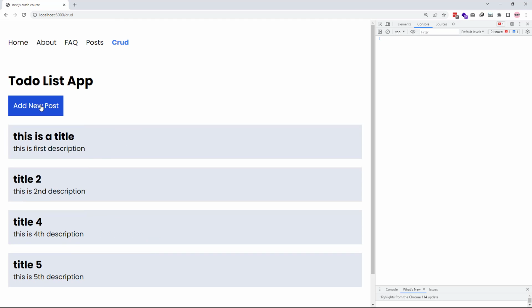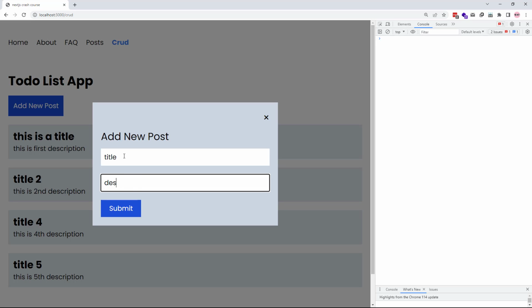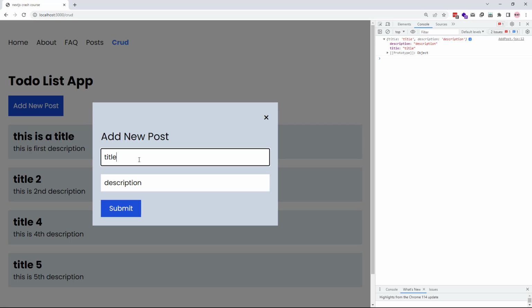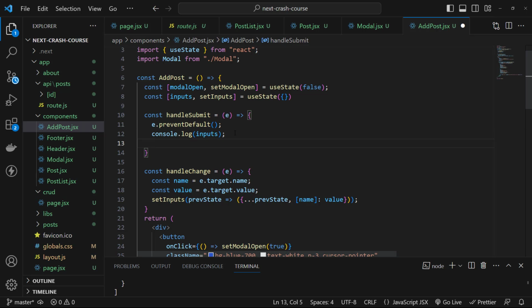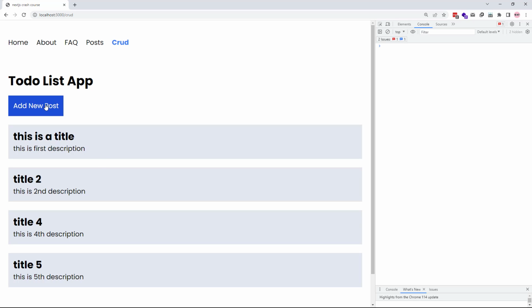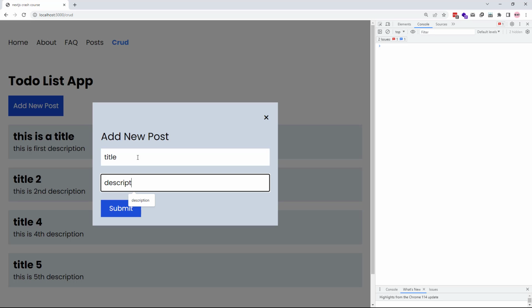Now I am going to click on this button and in here let's say title and then description. Now hit enter and as you can see we have this title and the description, but of course I need to reset the values. Back in the browser and in here let's say set inputs empty object. Now save it. So again let's test this out. In here let's say title and then description goes here. Now if I click that it should be gone.